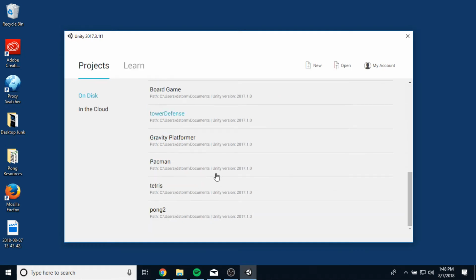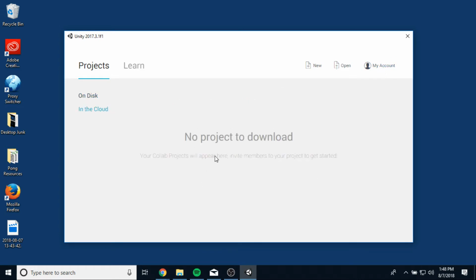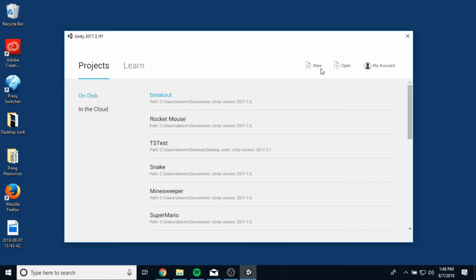All right, so now I have all my projects that have been saved to my account. I can actually put projects in the cloud, though I don't have any collaborative projects in the cloud right now. I have a bunch of stuff on my computer. That's your projects tab.